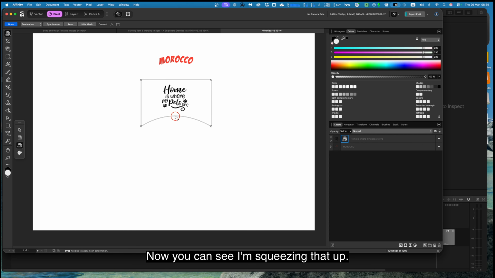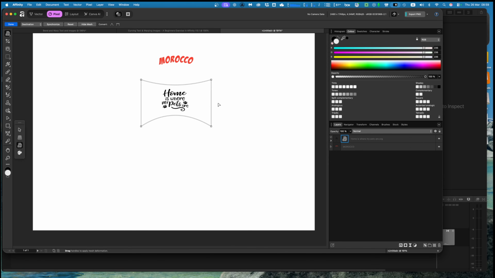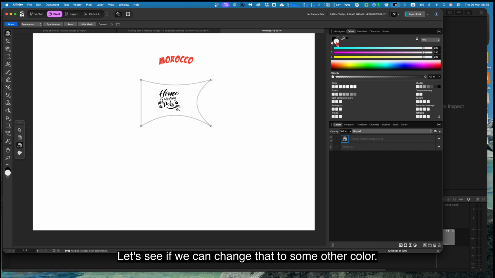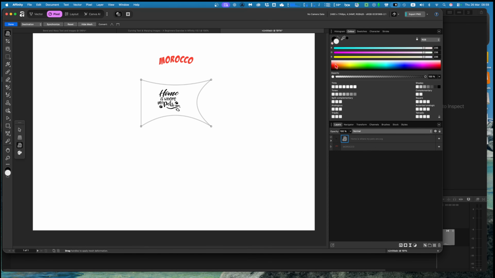Now you can see I'm squeezing that up, squeezing that down, and just because I can for this exercise, squeezing that in. Home is where my pets are. And it's white. Let's see if we can change that to some other colour. No, it doesn't do it.